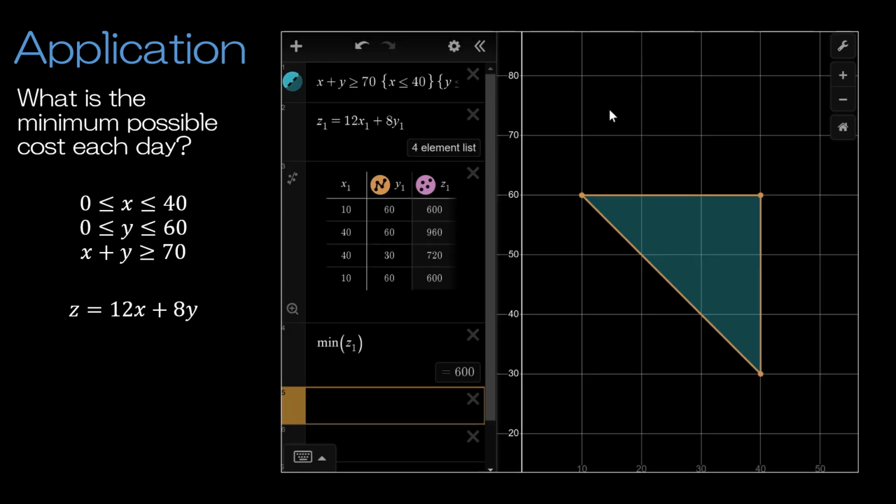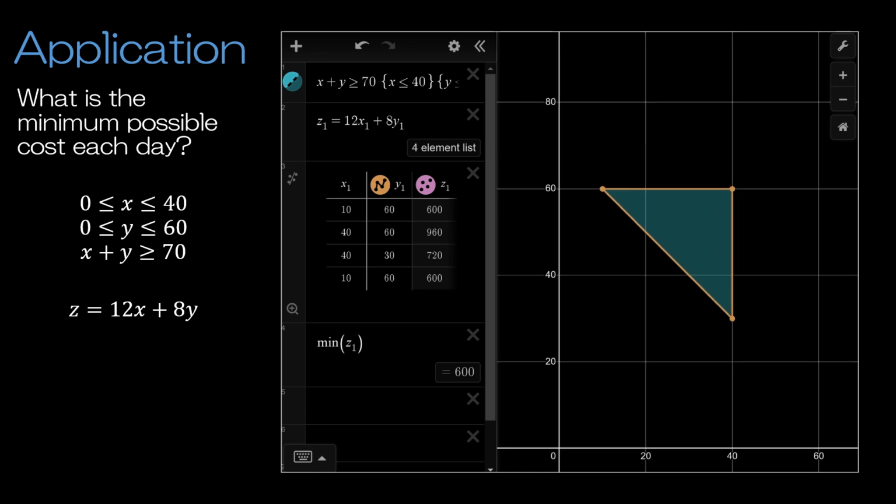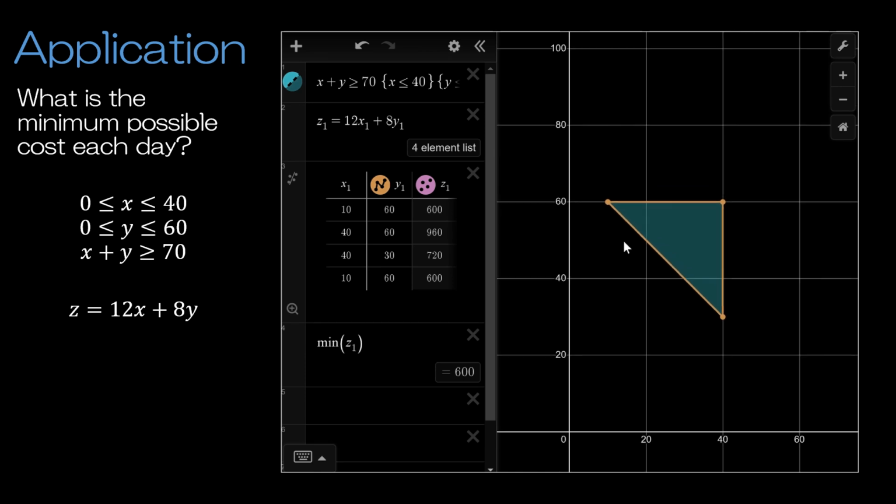In Desmos, as you can see, I have graphed the function. It is shaded. I do have the endpoints (10, 60), (40, 60), (40, 30), and then back to (10, 60). And that gives me the outline of my figure. Whether or not you actually shade it, as long as that region is enclosed, so I can see that you have found all of those endpoints.